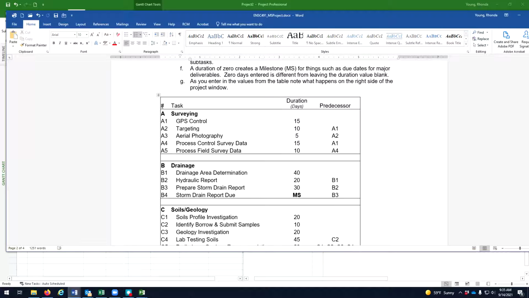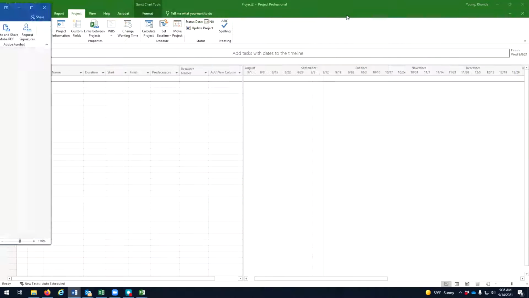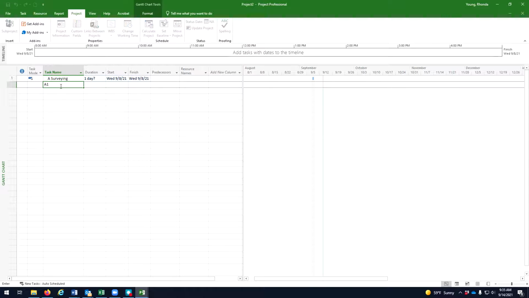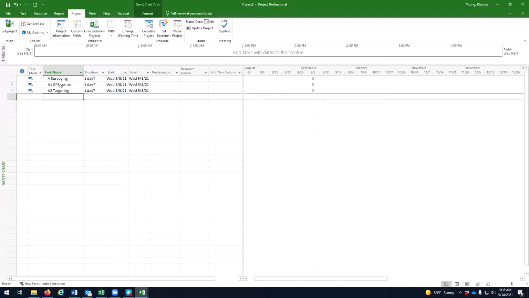So we have these tasks. We're going to call survey the main task A, and then it has these subtasks, and then it has durations, and these durations are in days. So going to here, we're going to put surveying, and then I have A1 is GPS control, A2 is targeting. Targeting is used in aerial photography.